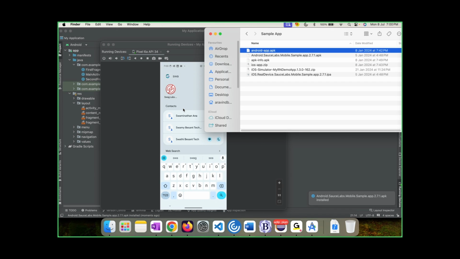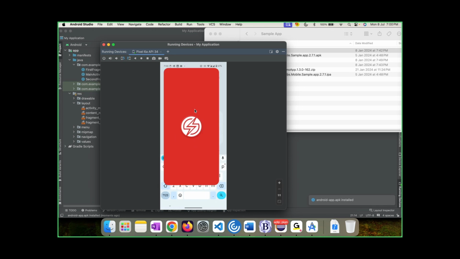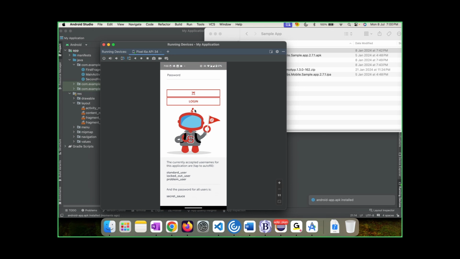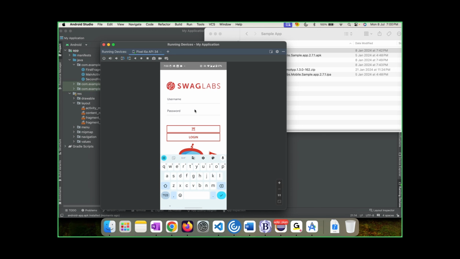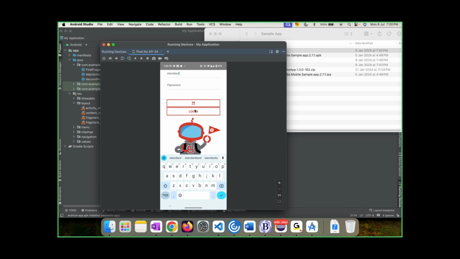Yeah. So if you see it, I have a Swag mobile app. This is a Sauce Labs based app where you can make some purchases. It has some username and password, which are available if you scroll down. So let me quickly log in with standard_user. I'll share all these app links with you, since we have them in our Git repo.